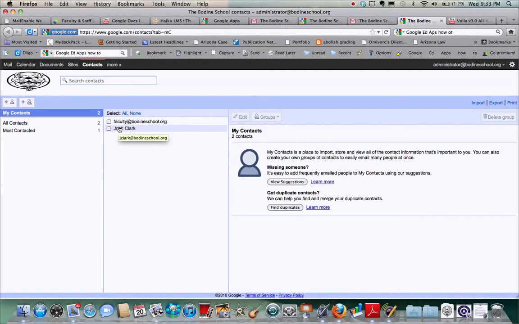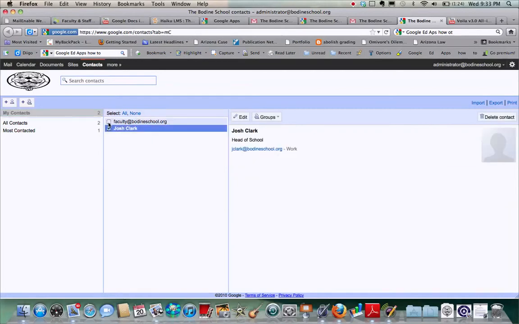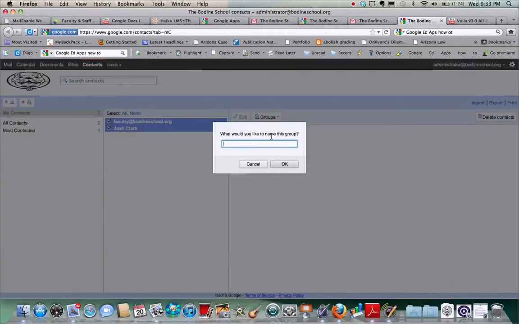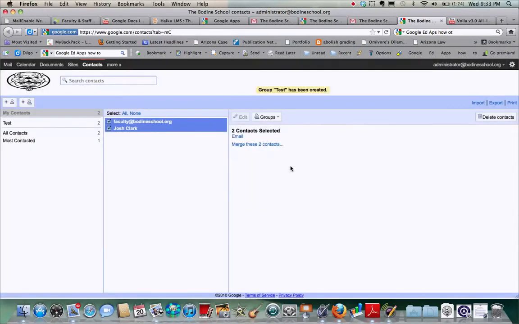And let's pretend that they're completely separate entities, but for whatever reason I find myself oftentimes wanting to email both of them. What I can do is click on Josh Clark, then click on faculty@bodineschool.com, and come over here and add them to a new group. I can create this group and call it whatever I like. I'm going to call it my test group, and I'm going to say OK.